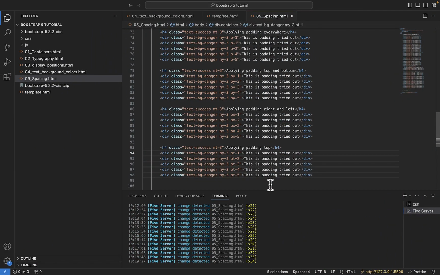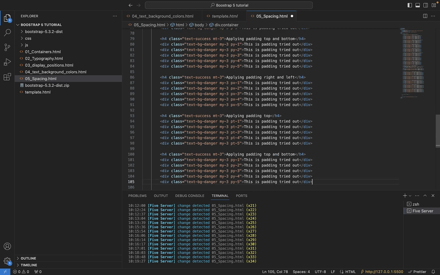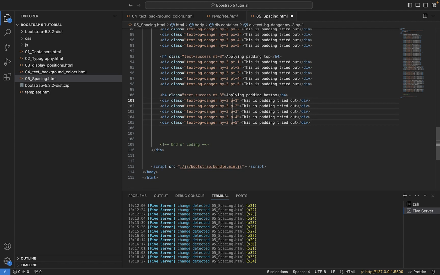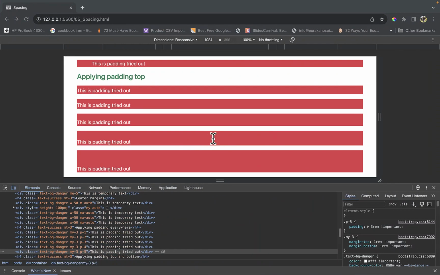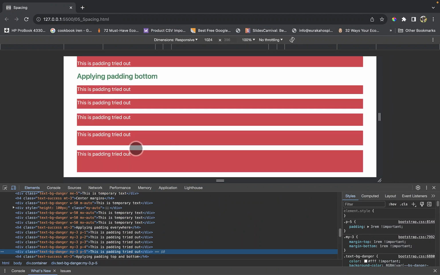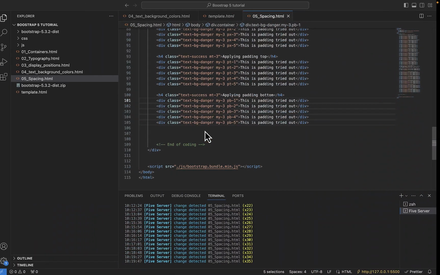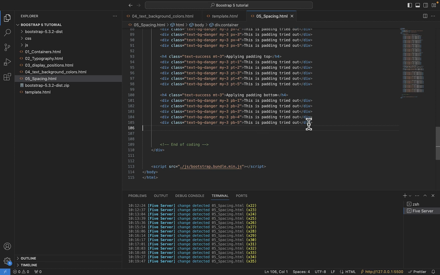The same way to bottom. If I paste again, the padding bottom, the acronym for bottom is B, so it's PB. We said you're going to get a padding on the bottom only, and the styling is the same as the margin type of styling that we did, only that it's on the inside.